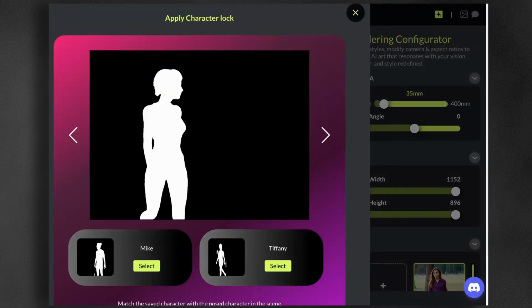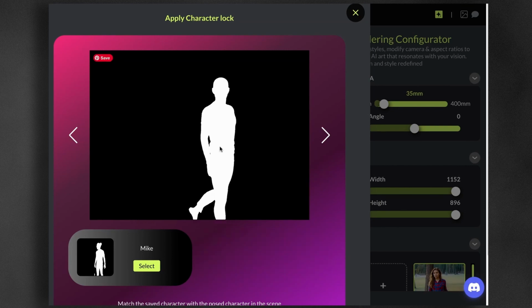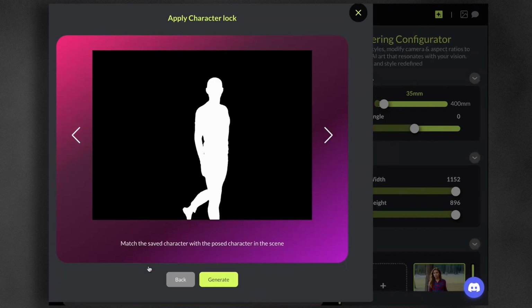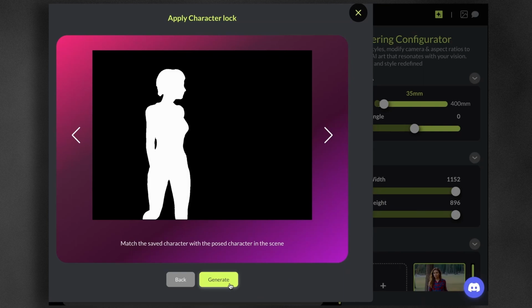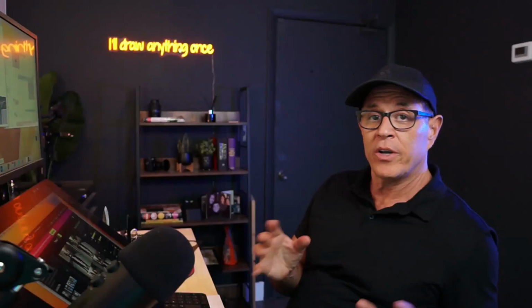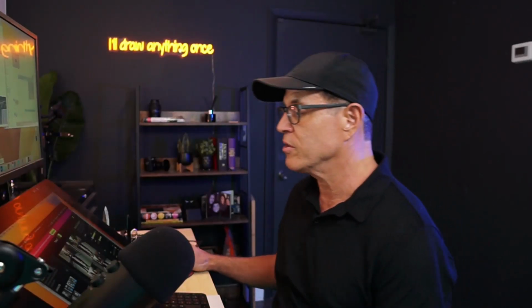And this is going to come up and I'm going to have to select the positioning of everything. So this is our girl Tiffany. I'm going to select her. She's there. This is Mike. I'm going to select him right here. And then I'm going to hit generate. Okay guys, so we just got our latest batch render, so let's check it out.